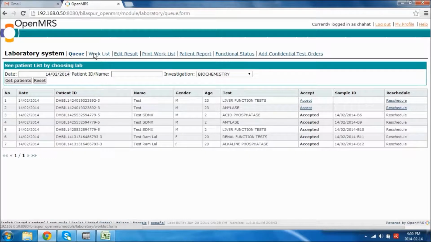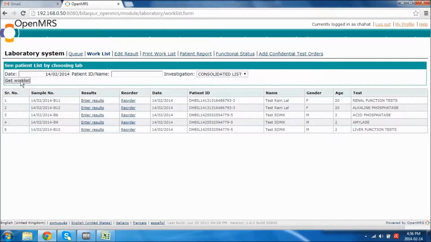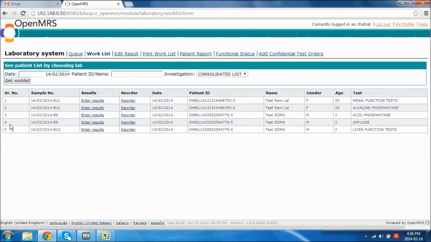The next option is the work list. The work list is a place where the lab administrator or technician will enter the lab results. As done before, select an investigation, but here a consolidated list can also be selected, and then click on get work list. Then by clicking on enter results, the results for these tests which have been performed in the lab can be entered. Then click on save to save the results that have just been entered.